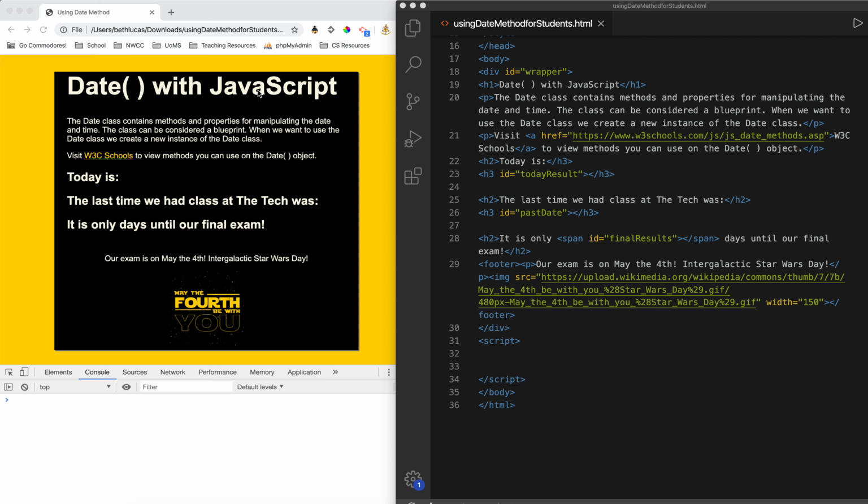I wonder. In this tutorial, we are going to work with the date object, which is something some of y'all have tinkered with when we were working on the DOM model. But everyone kind of needs to be familiar with this before we get started with the next chapter. So if you will, go ahead and download Using Date Method for Students from Canvas and take a quick glance at the HTML that I have there for you.